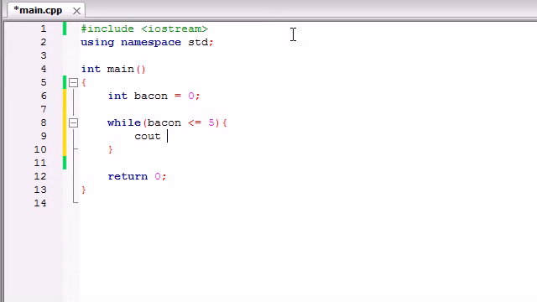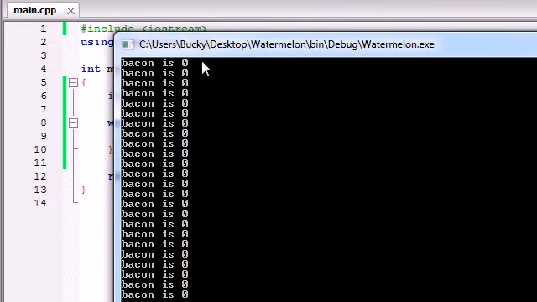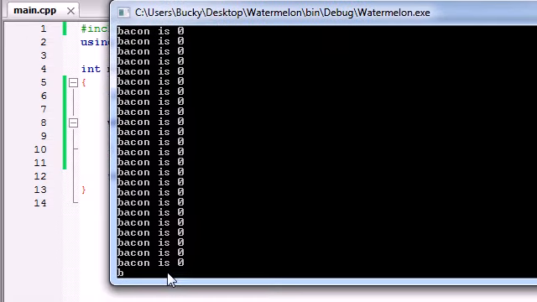So let's go ahead and just run cout, bacon is, and then it'll say the value of bacon, and then end line. So now if we were to go ahead and run this, you would say, alright, run it, bacon is 0, bacon is 0, bacon is 0, and you can see that it keeps printing it out over and over. By now it probably printed it out like 20,000 times.